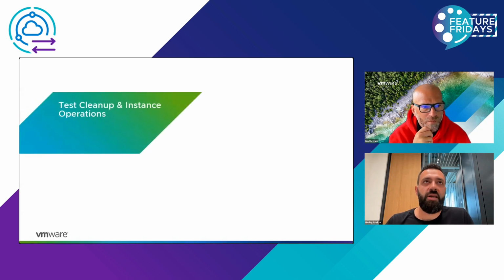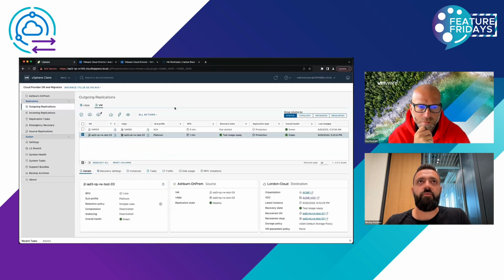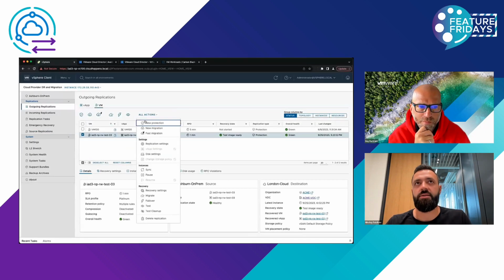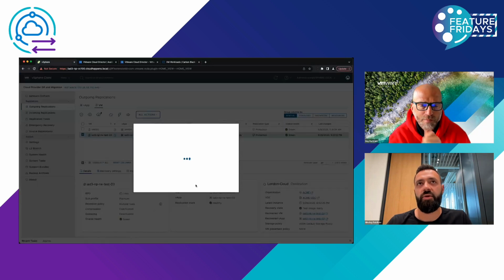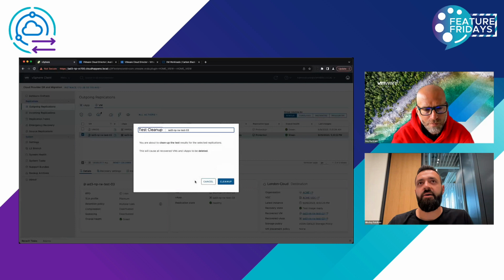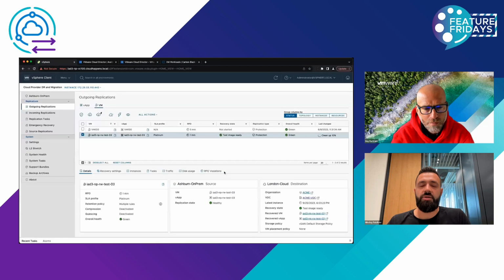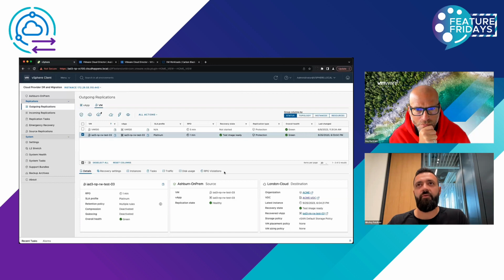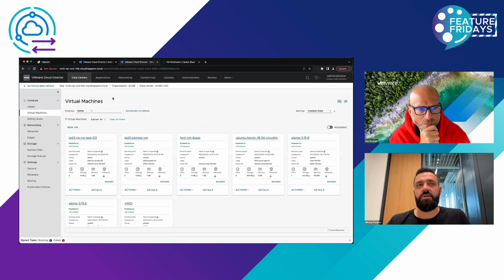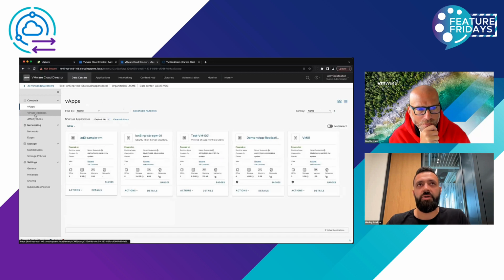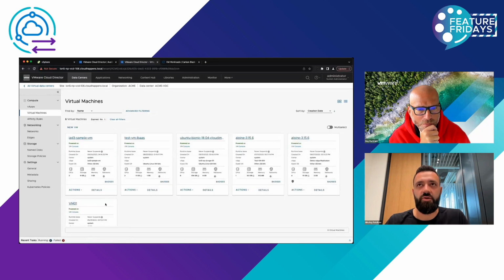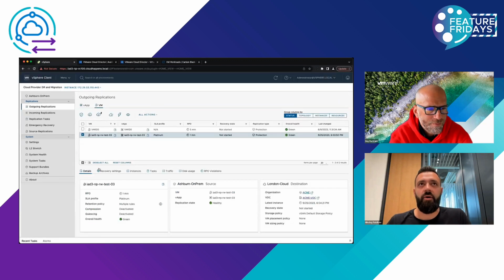Then the test cleanup. We say, okay, this instance has no alerts, so it's a clean instance. Let's perform a cleanup and fail it over to the destination. Again, for cleaning up, we need to authenticate with the org credentials. And it's just a simple cleanup. It will power off and delete the VM that was created from the destination cloud. So here now I refresh and the VM is gone. This is how the cleanup works.